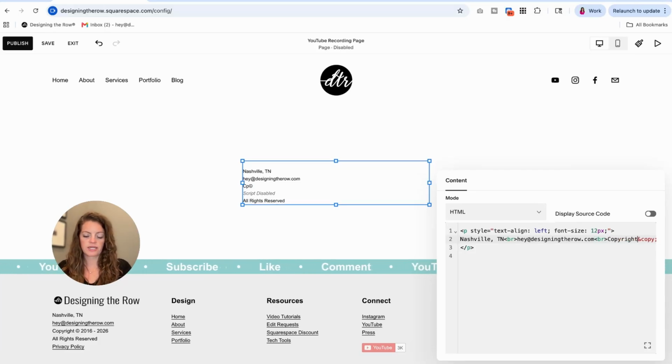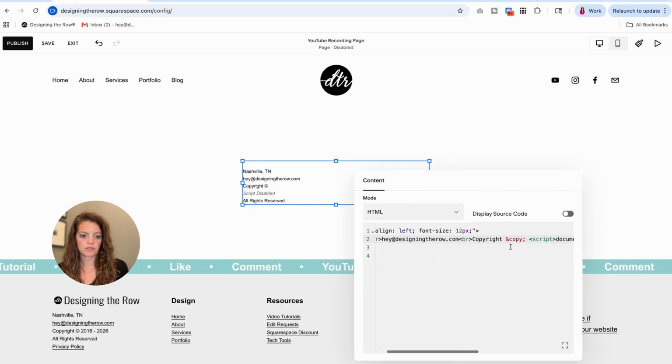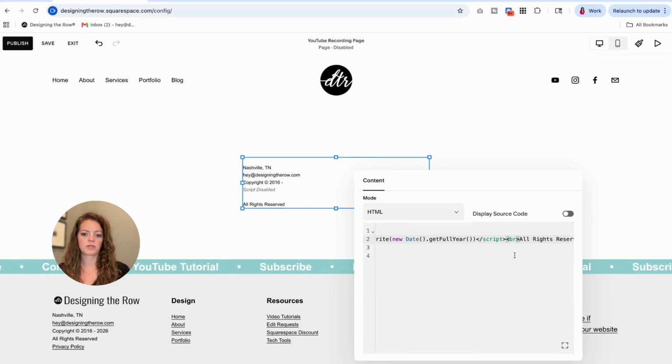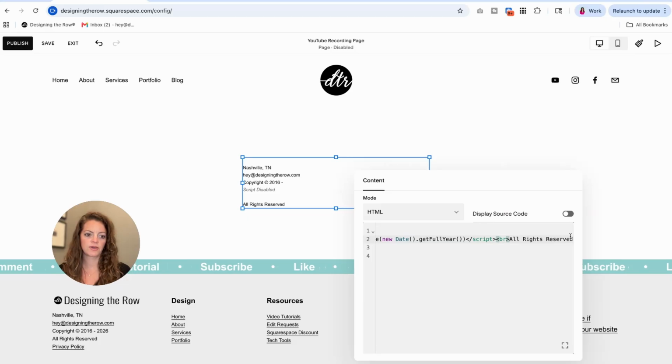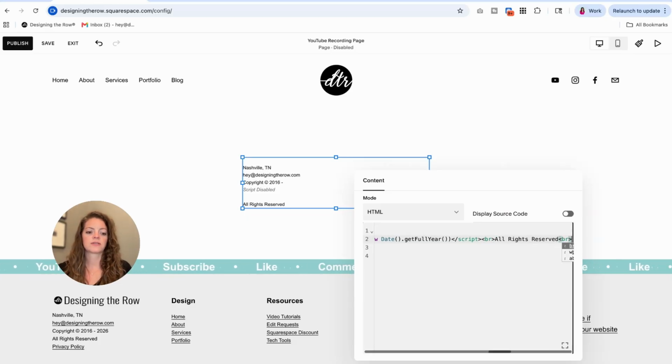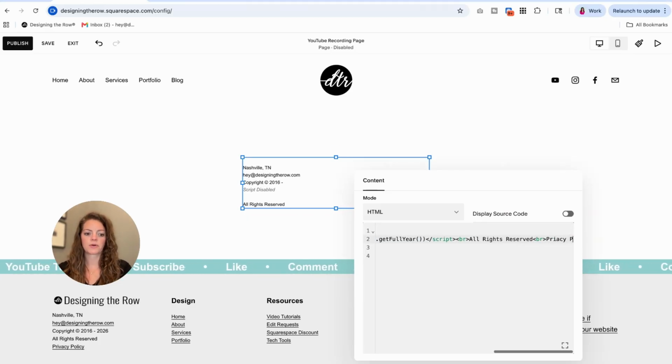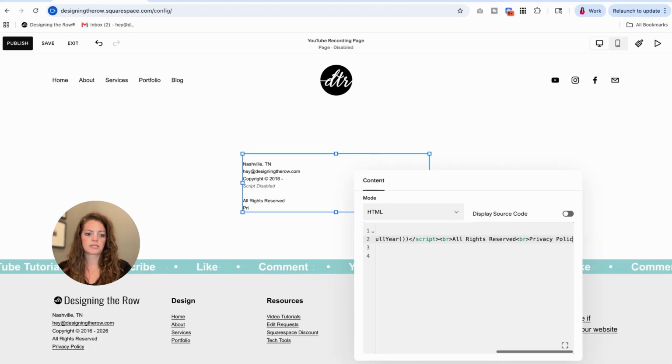Currently I have the word copyright typed out, and then I have the copyright symbol. And before the current year, I have the first year that I created my site, which was 2016. So I'm going to do 2016 dash, and then this script right here is how we are generating the current year. After that, I already have it saying all rights reserved, but I'm going to put a line break there. It looks like an extra line break here in the preview, but once we save, I promise it will look different. And then we will add my privacy policy link here.